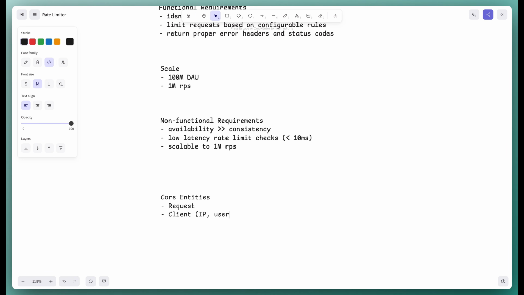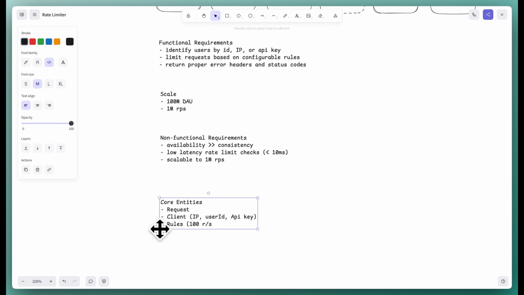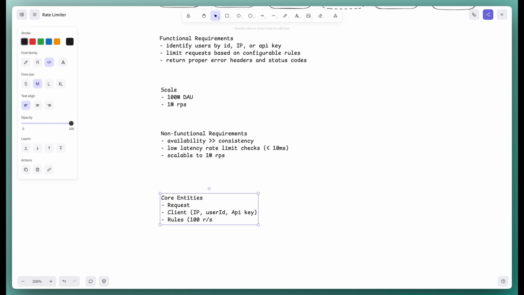This is your user ID, the things that we talked about earlier, maybe your API key. So you have a request come in, you have a client, and then you have rules, of course. These rules are things like 100 requests per user per second. So very simple. Those are the core entities of our system.